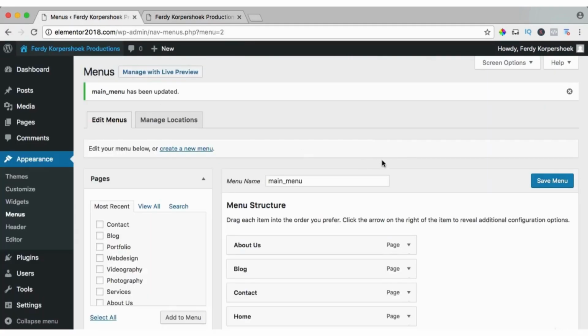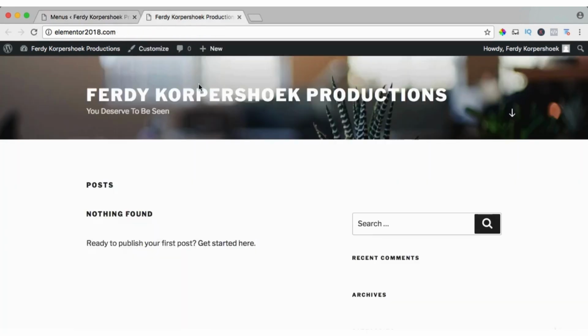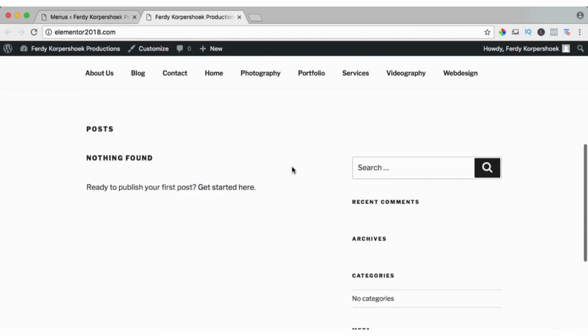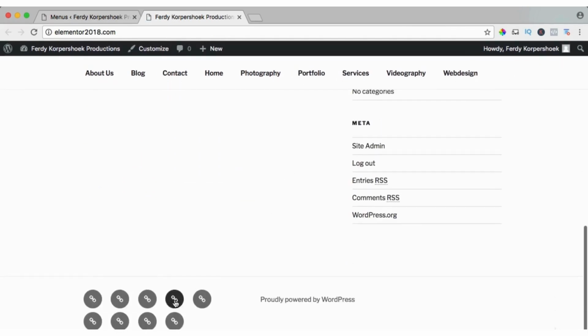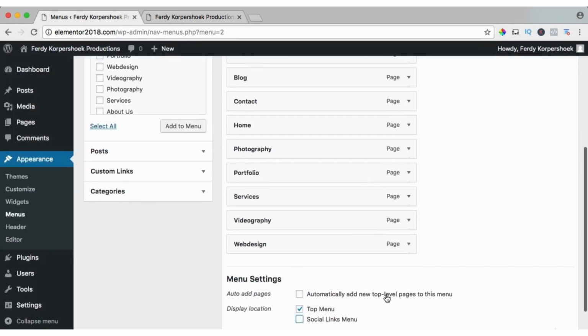I go to the backend and I scroll down and I want to assign the menu to a certain place on the website. Menu settings, display location. I want to show it in the top menu. So I check this. And if I check the social links menu and I save it and I refresh it, I will see it over here. And if I scroll down, I will see it over here. But I don't like this way of displaying things, so I uncheck this one.